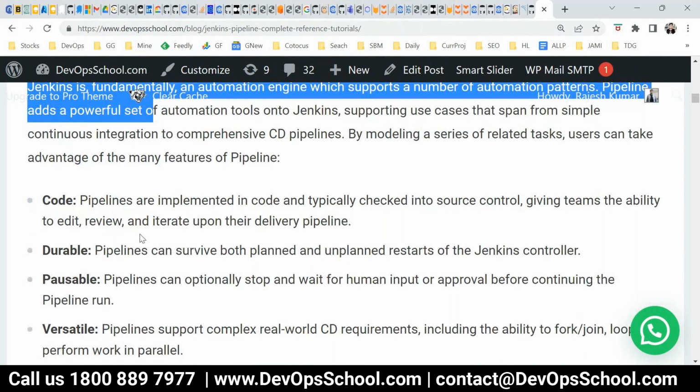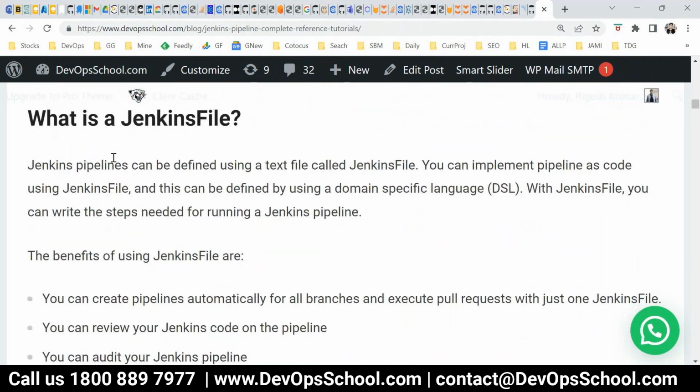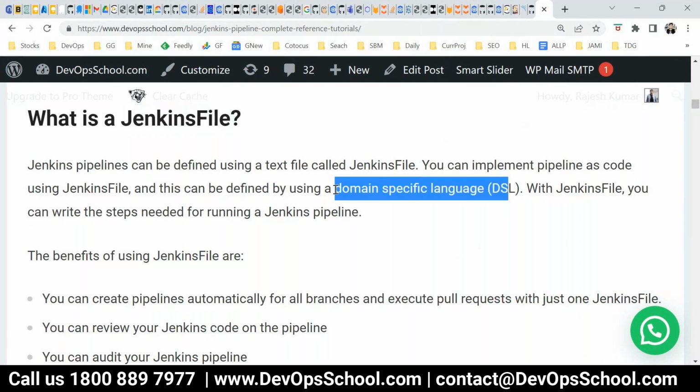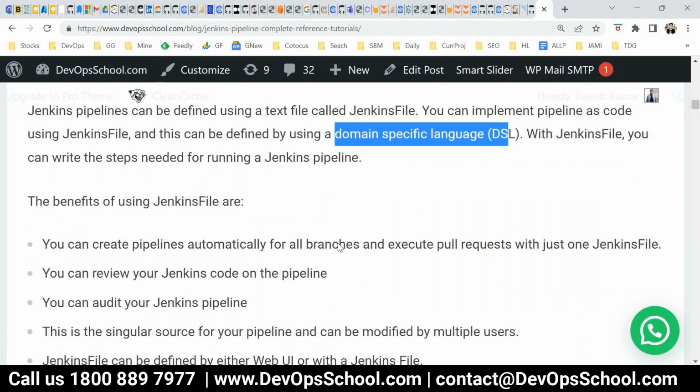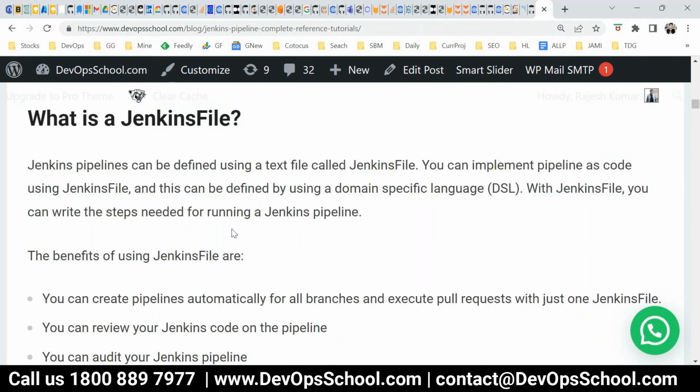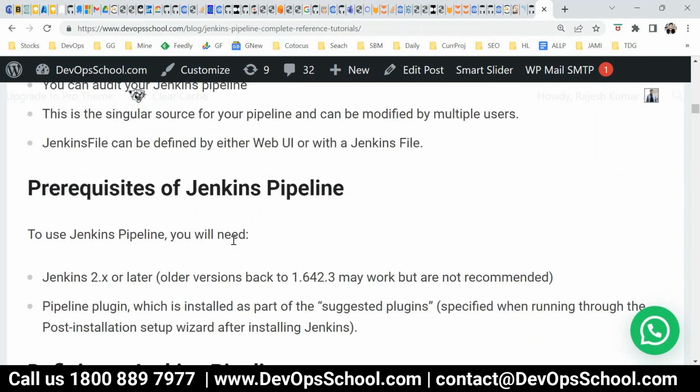Okay. So now how do we write the code? First, you write the code in a Jenkinsfile. That means the file name would be Jenkinsfile. I'll teach you how to write the code. That's not a very difficult thing. You store the code in the Jenkinsfile, and you write it in a domain specific language. Remember that. So what is a Jenkinsfile? Simple. A Jenkinsfile is a file which stores the pipeline code.